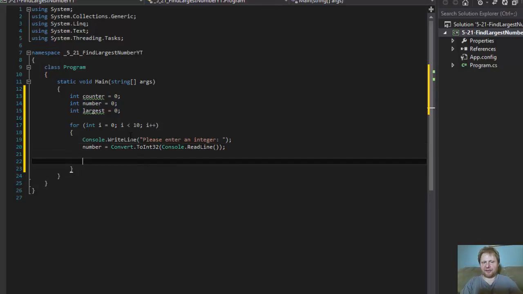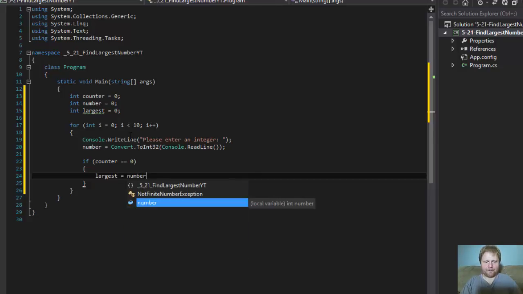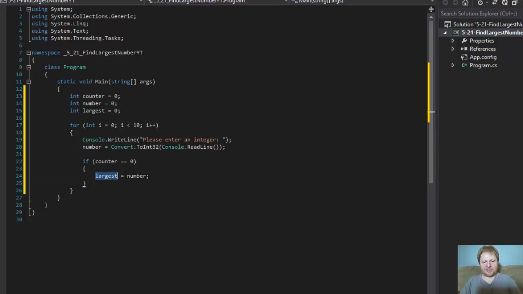And now we have to find out if this is the largest number. So if counter equals 0, in other words, this is the first number entered, we'll assume that's also the largest one. This is the one that we will compare the next numbers to. So we'll assign largest to number. Again, on our first iteration, the first number the user enters, we will assign it to largest. We will assume it's the largest.